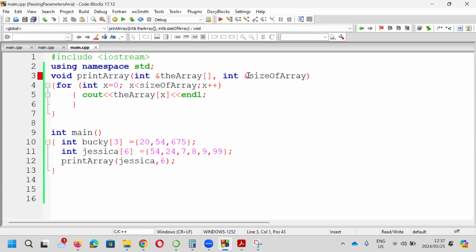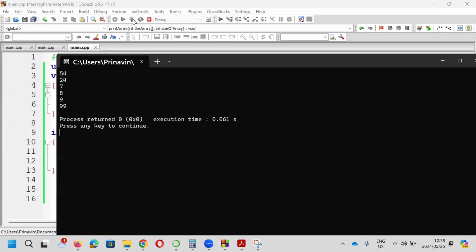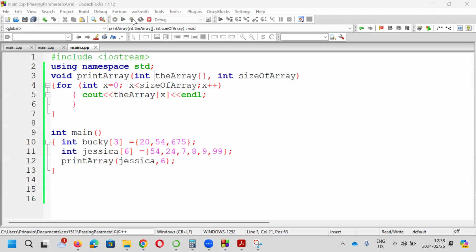It doesn't like that. Okay, let's take that one out. Let's see if it likes it. Oh, it doesn't like that. It doesn't like it. Okay. I'll know why, but for now, let's just confuse ourselves. And there we go. It gave me the answer. It's still working.